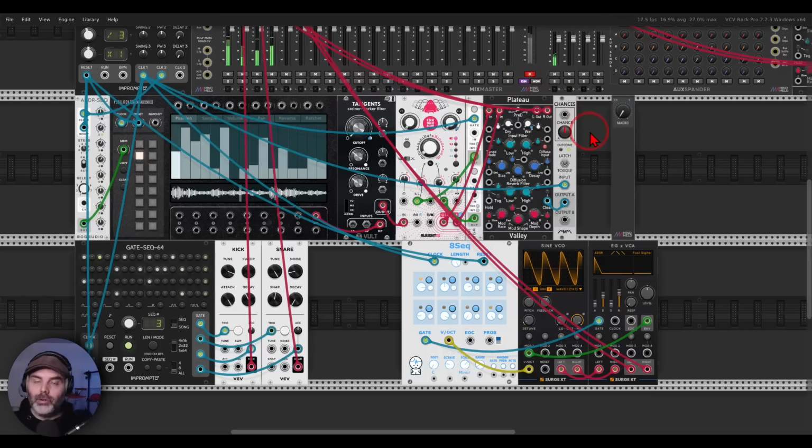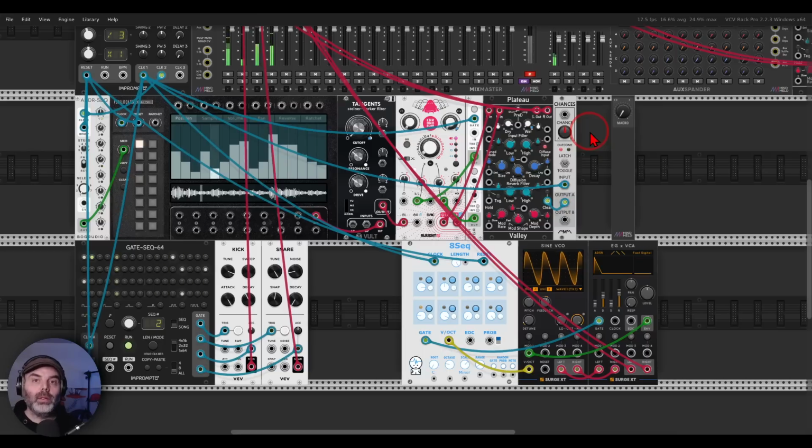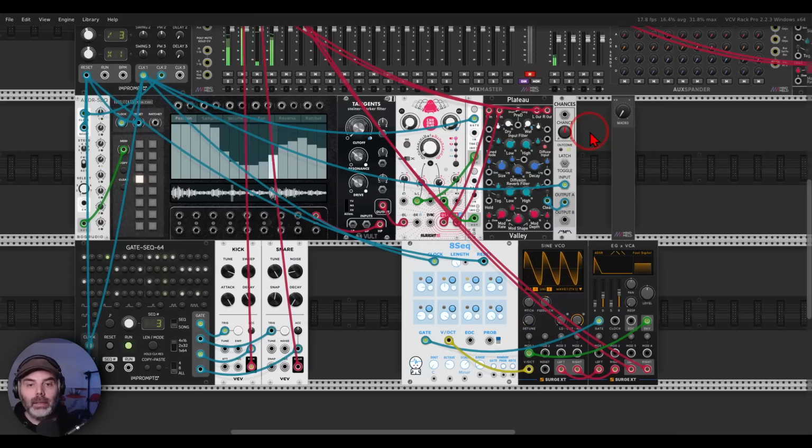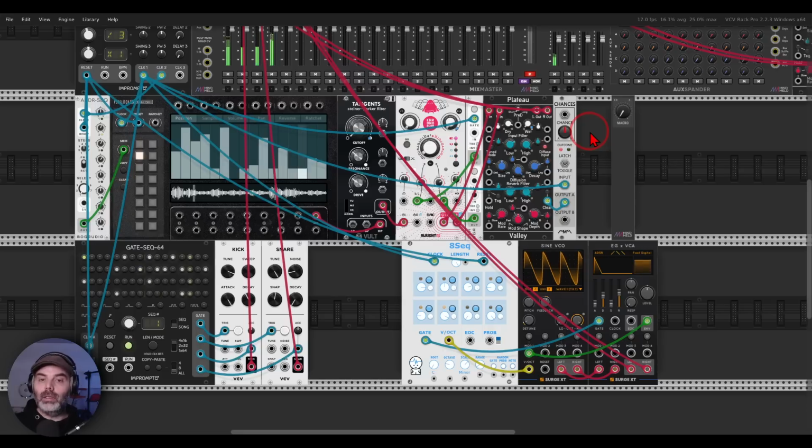Right, so basically creating macro controllers to help you control multiple parameters at once. Great for improvisation and all sorts of different fun ways to create interest in your sound.